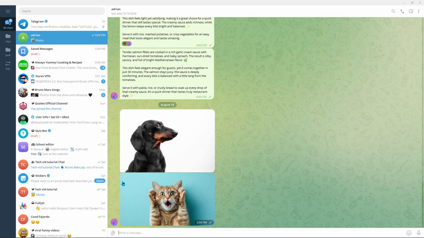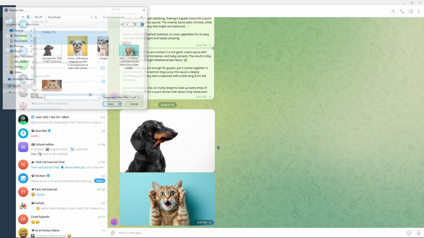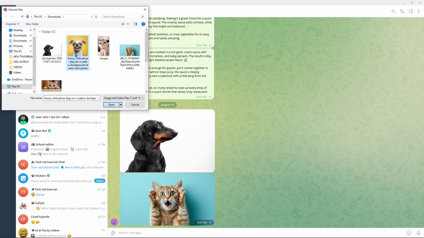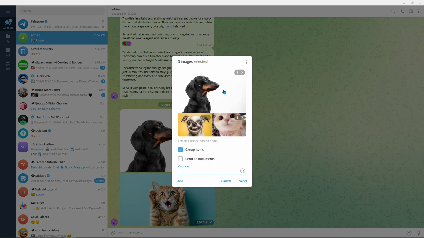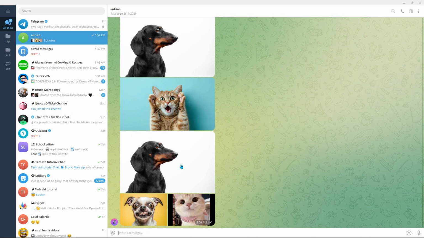You can also select multiple photos at the same time. When you open the file selection window, select the images you want to share, then click Open. Once the photos have been sent, they will appear directly in the chat. And that's it. You're now a pro at sharing photos on Telegram Desktop.